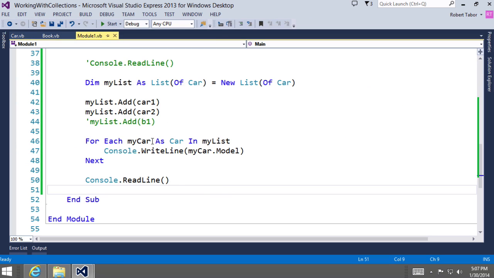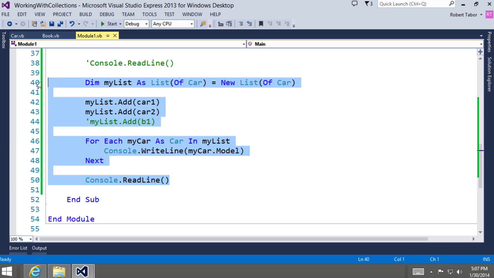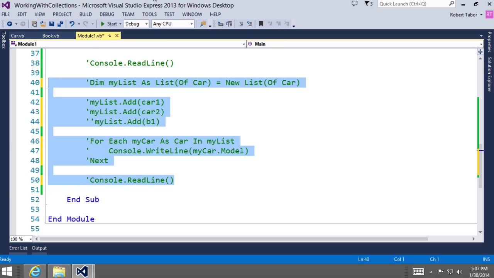All right, so that's the benefit of using generics. It allows us to create strongly typed collections. All right, the same thing would be true of Dictionary. So let's create that example as well.